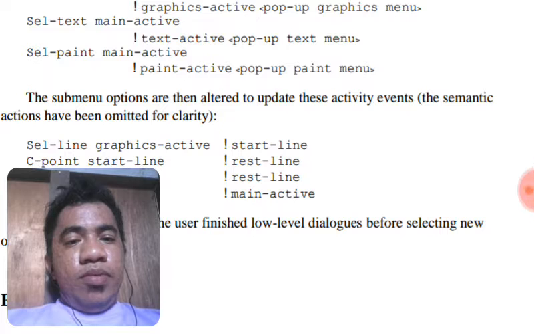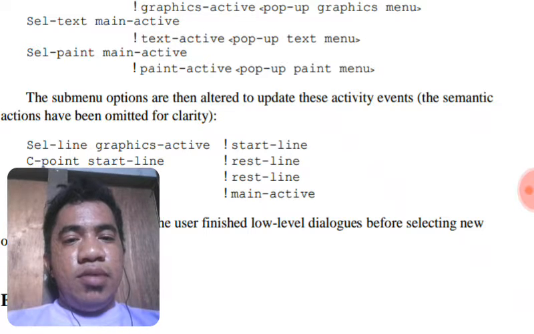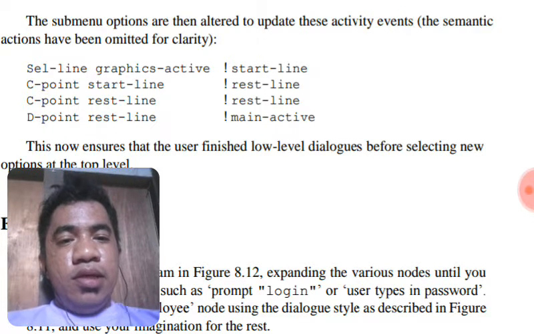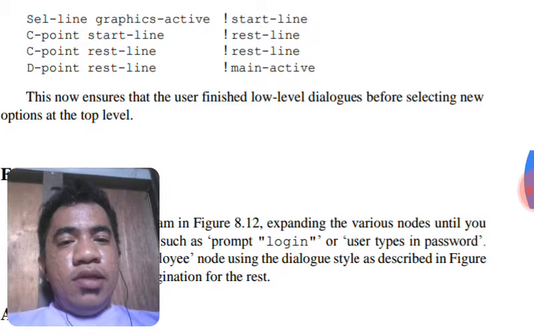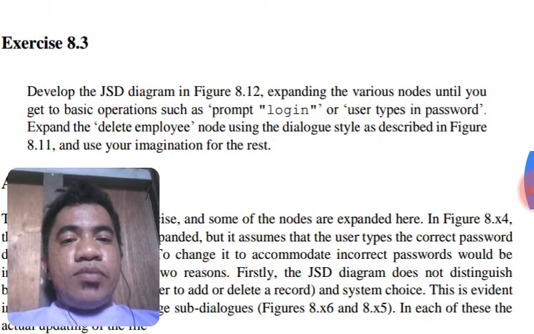The sub-menu options are then altered to update the activity event. The semantic actions have been omitted for clarity. Cell line graphic active, start line, C point start line, rest line, C point rest line, D point rest line, main active. This now ensures that the user finishes the low-level dialog before selecting a new option at the top level.